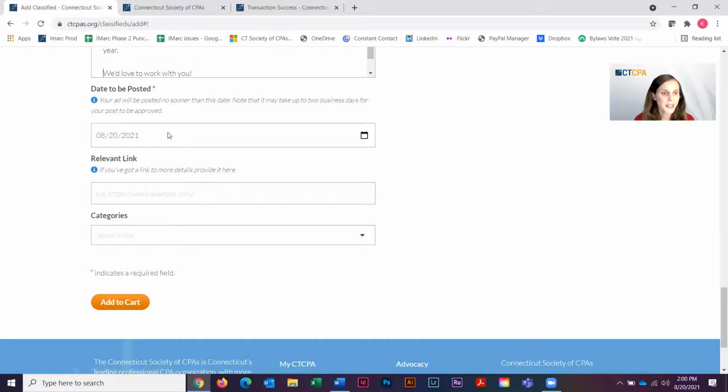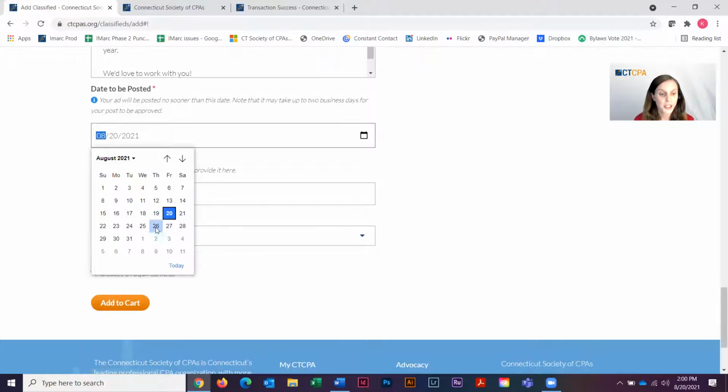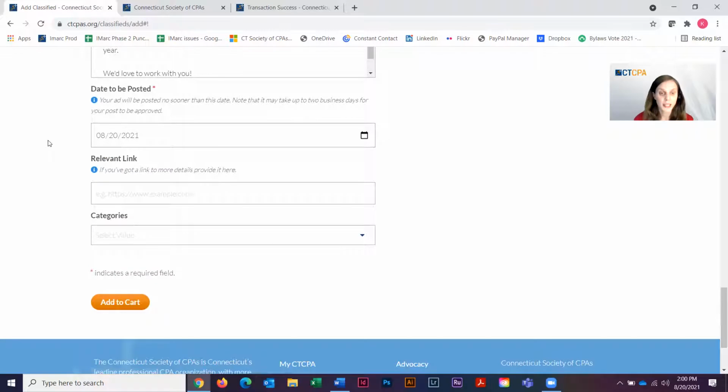The next choice here is date to be posted. That defaults to the current date. You can also hit the little icon here and change that to a later date if you'd prefer to have the ad posted later. When you place your ad, the communications team at CTCPA gets a notification, and we do need to go in and manually approve and post the ad. If it's during business days, we generally do that as soon as we can, within an hour or two. If it's after hours, it may be a little bit more, but we do try to get them approved as soon as we possibly can.